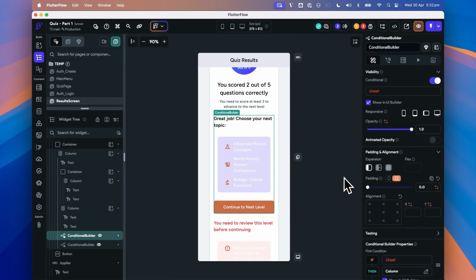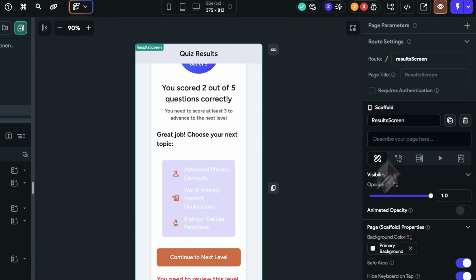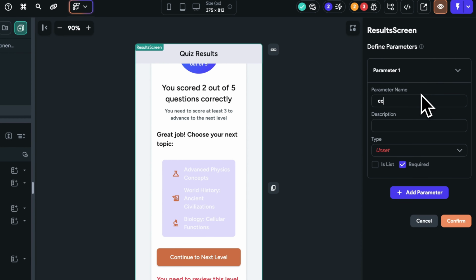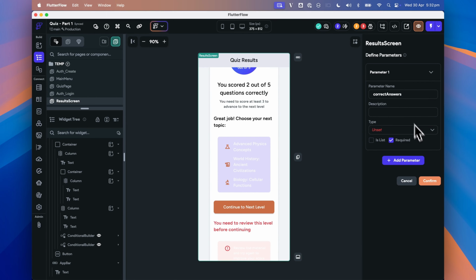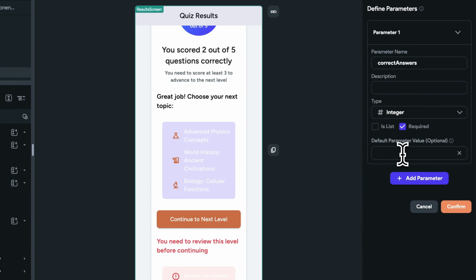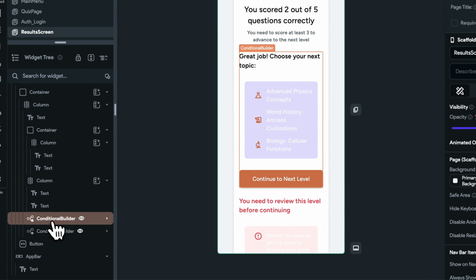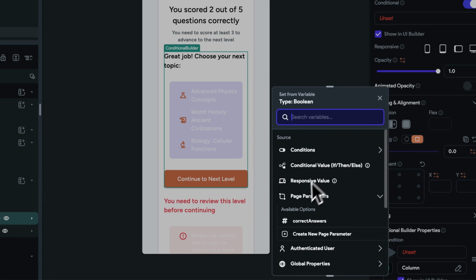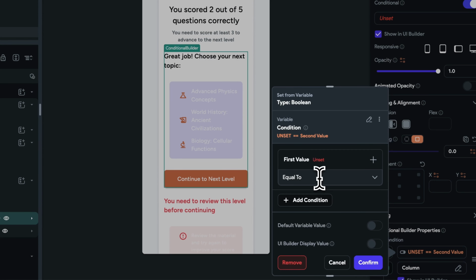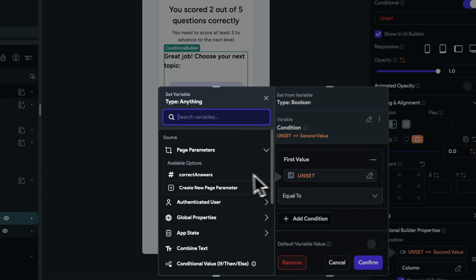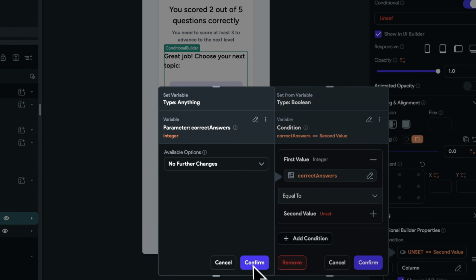For this page to display the information it needs, we're going to need to add a couple of page parameters. The first one being the number of correct answers the user scored in the round they've just finished. That will be needed by the conditional builder, as well as our main widget at the top of the screen showing their score.